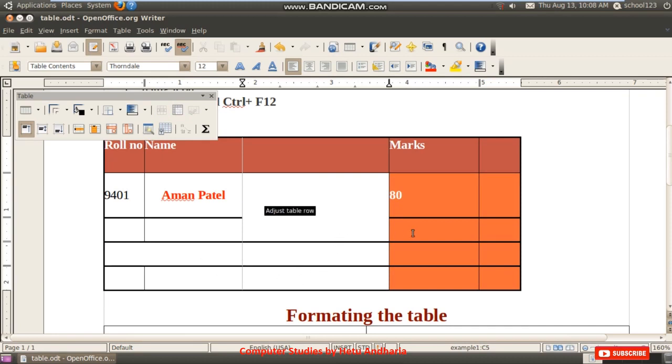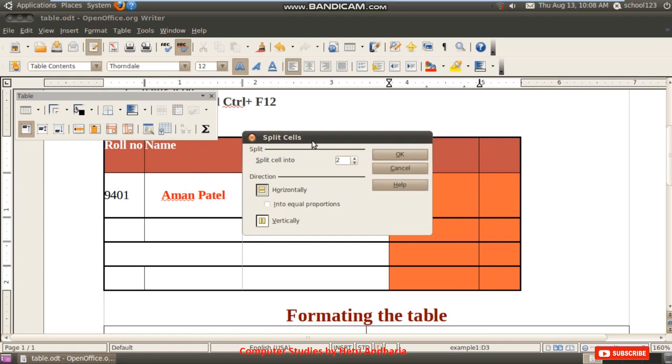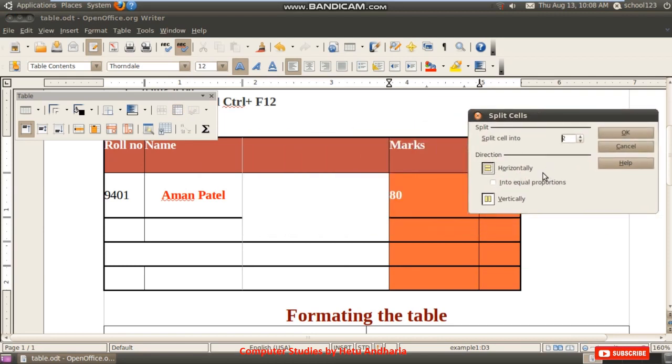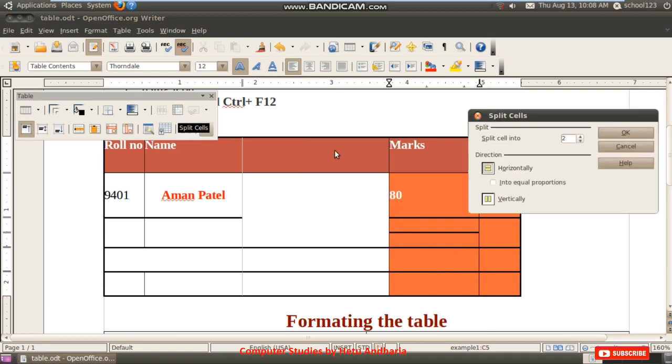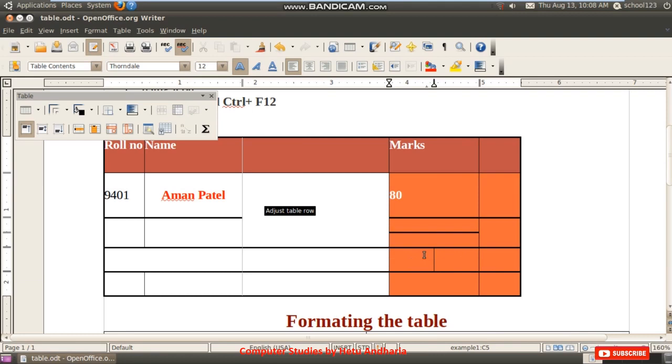Now splitting of cells. For example, if I want to split this cell into 2 or 3 or 4, then I have to go to split cell. It will ask me whether you want to split the cell horizontally or vertically. So that I have to select. I select horizontally and click OK. So it will get divided into two different cells. And if I select vertically, then it will divide the cell vertically, this way, into two cells. So this is known as merging and splitting of cells.